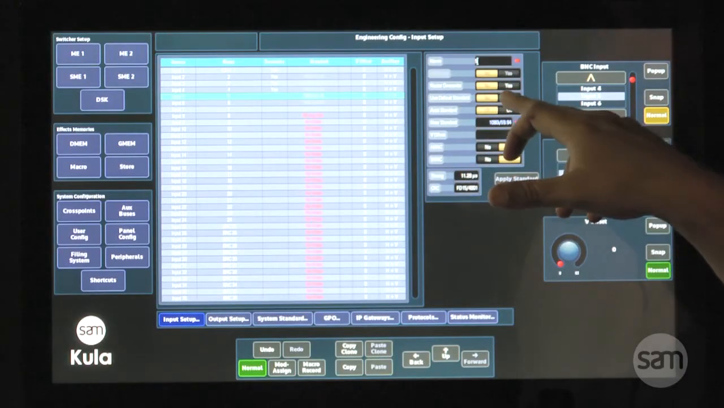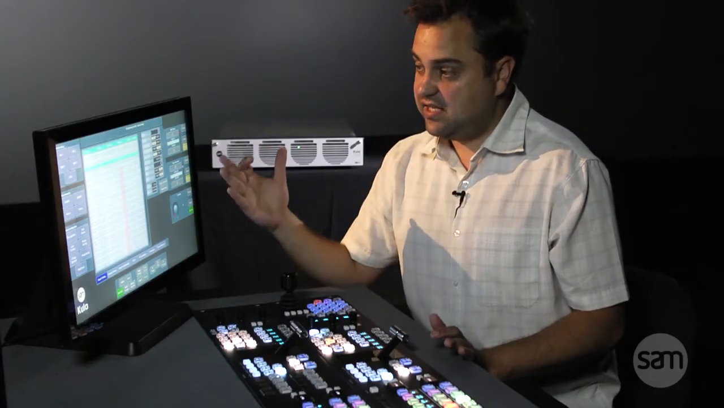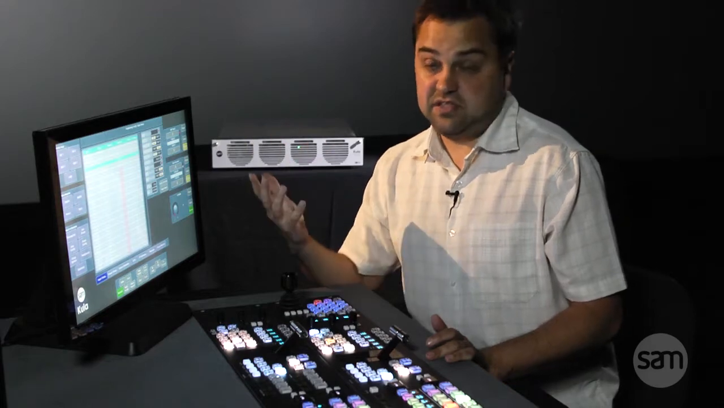Use default standard. This is normally set to yes, so it would always look for the default standard coming in.